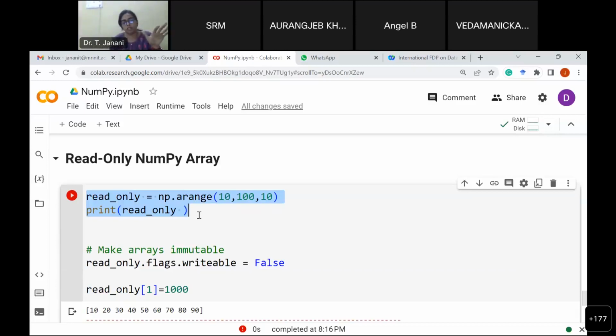So in that case, you can make the array immutable by raising the flag. This is a very important feature which can make a NumPy array immutable. So what is that flag? The syntax is just the array name, whichever array you are going to make a constant.